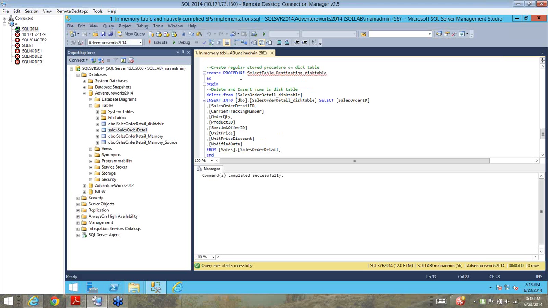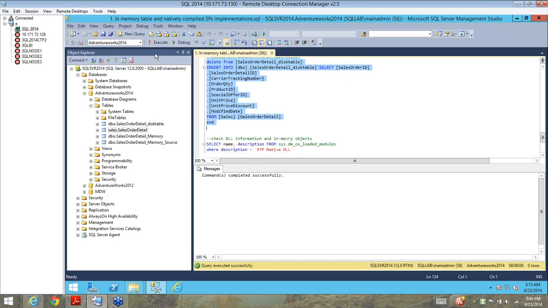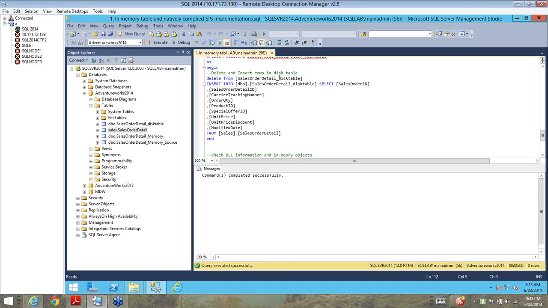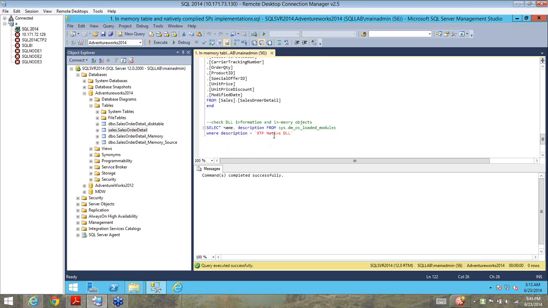Next, I'm going to create a regular stored procedure, which would be operating only on my disk-based tables. Nothing fancy about this. It's a normal stored procedure. Again, it is deleting from one of the disk-based tables and repopulating it from the second disk-based table.